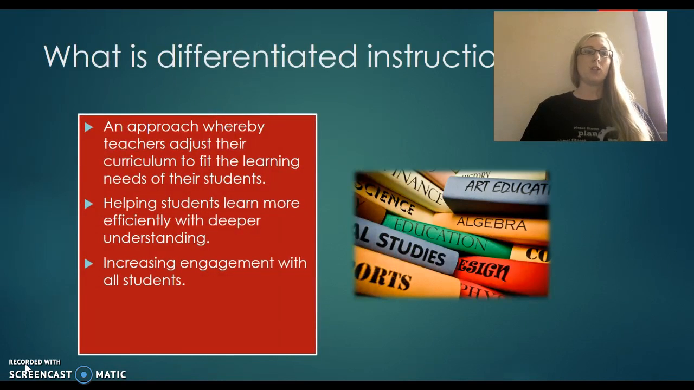So what is differentiated instruction? Differentiated instruction is a way of teaching that meets the needs of each individual student. The teacher can change and mold lesson plans and curriculums to fit the needs and learning styles of each student.